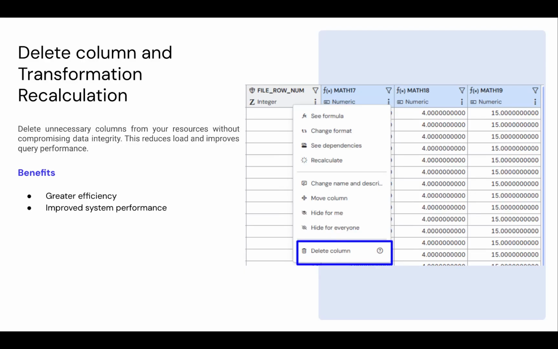Great! In this new version, we're introducing the ability to delete columns and recalculate transformations. We know that resources often become cluttered with unnecessary columns, or that transformation columns get deprecated over time, or need to be recalculated or updated. Well, starting with this release, we're happy to share that you'll now have that flexibility. From now on, you'll be able to delete unnecessary columns without compromising data integrity.